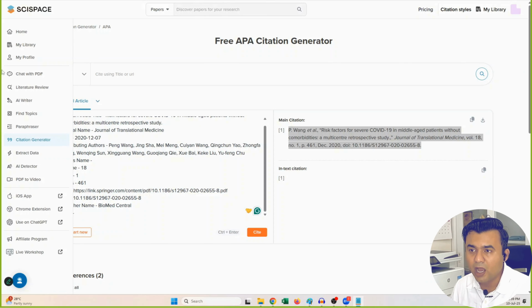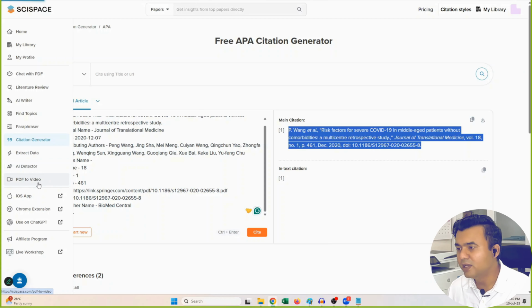So let's see some of these other features it has here. So you can see my library, you can save the articles here and upload, then save, and then do whatever we have done right now, right? You can chat with PDF, definitely. There is an AI writer tool available. Okay, citation generator we have seen. This is really good. PDF to video converter. Okay, so this is really good.